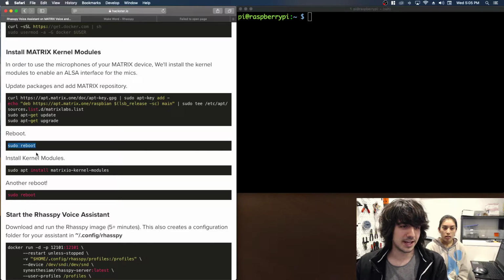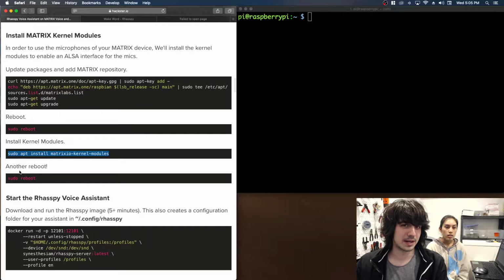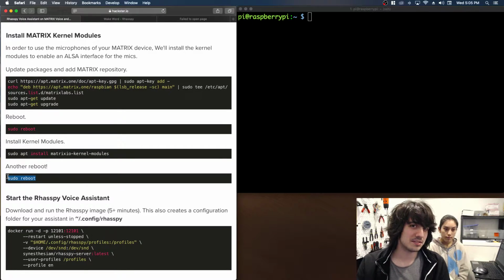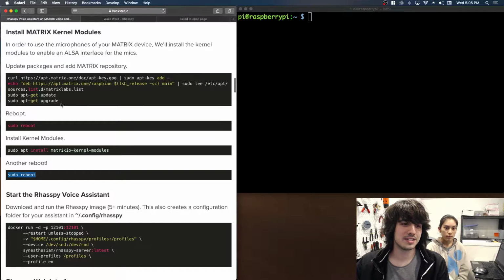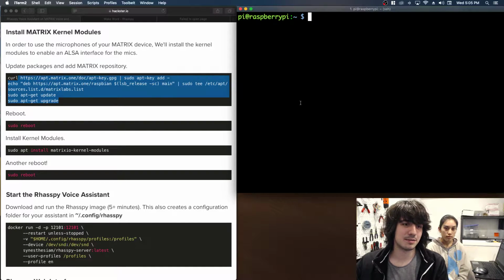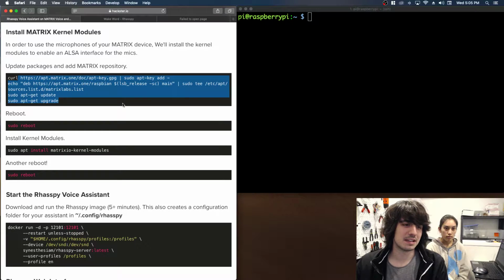And then the next step would be to install the kernel modules, which actually directly gives us access to those mics as well as a few other features through ALSA as well. Yeah. And then you reboot again because the kernel modules require another reboot. So it's 2 reboots in total. Very simple. You literally just copy this and paste it into your terminal, press enter. That should take you maybe 10 to 15 minutes for it to all download.